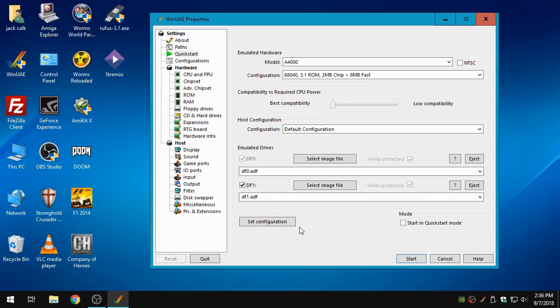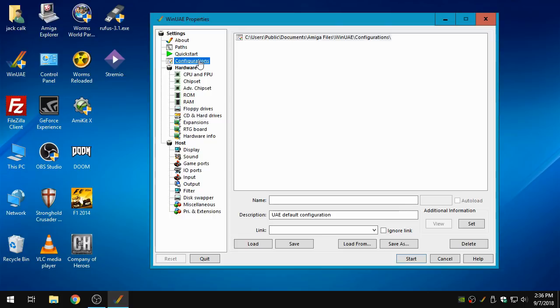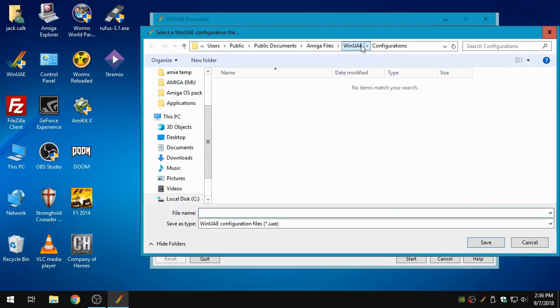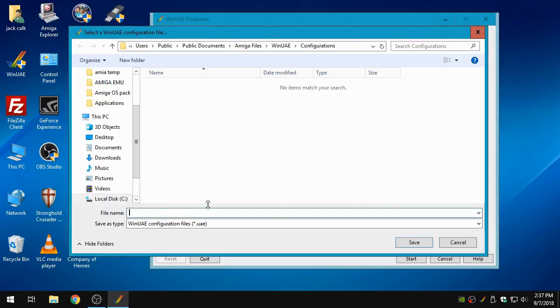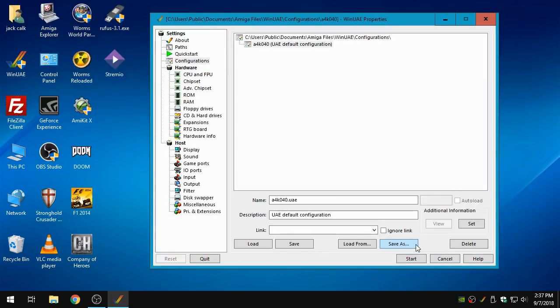So, that being said, sometimes start in quick mode is checked by default. Let's make sure this is unchecked. Set this configuration. Okay, I'm going to make a set configuration here. And then I want you to go to the configuration tab, the next one down, and I want you to save it as. Whatever name you want to save it as. We're going to make this one A4K 040. And we're going to save that.